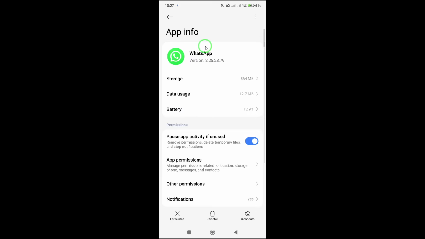Next, scroll through the list and find WhatsApp. Tap on it to open its details page. On this screen, you'll see several options, including storage, notifications, and battery usage. What we're looking for is permissions. Go ahead and tap on that.